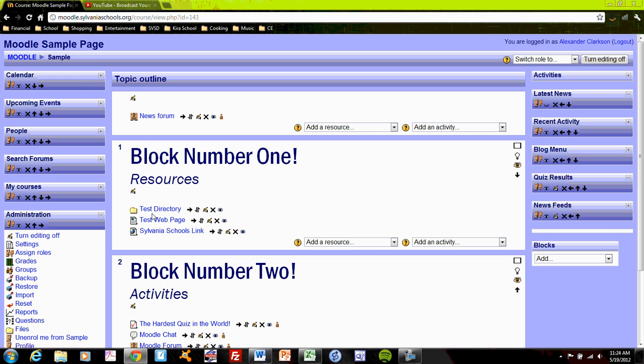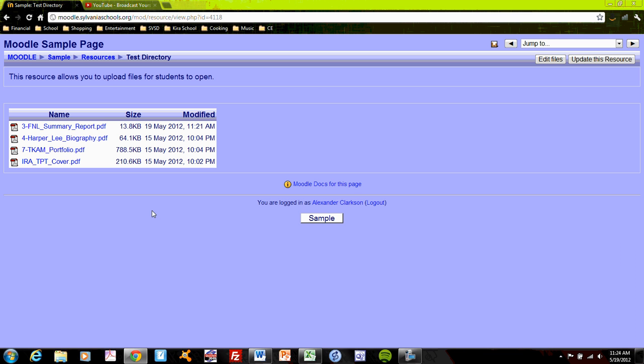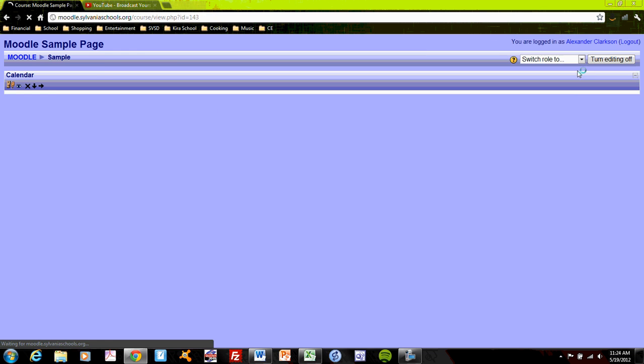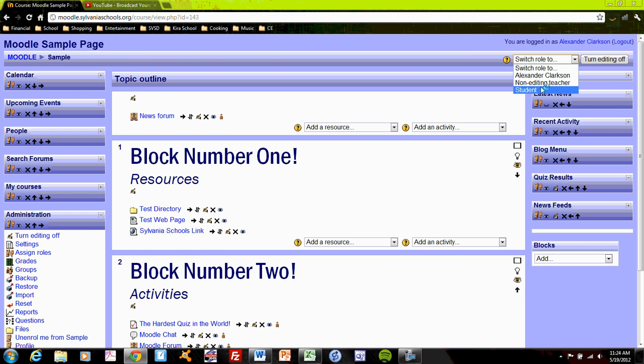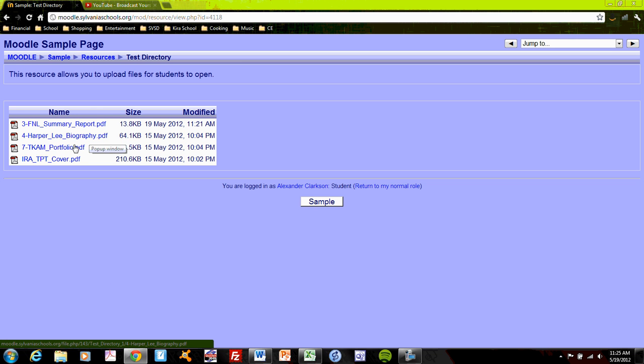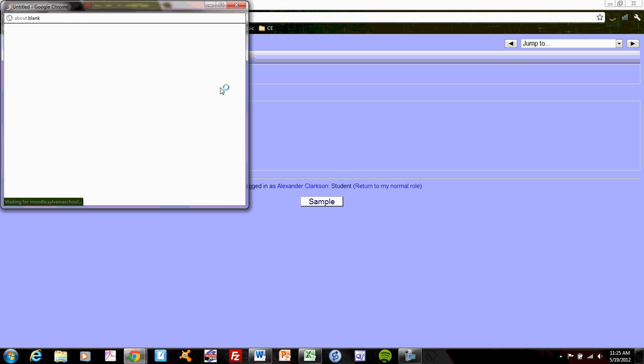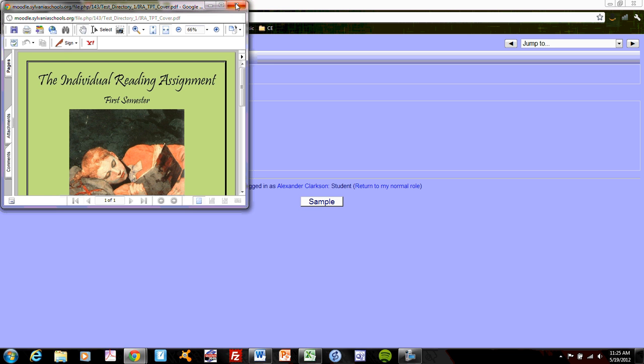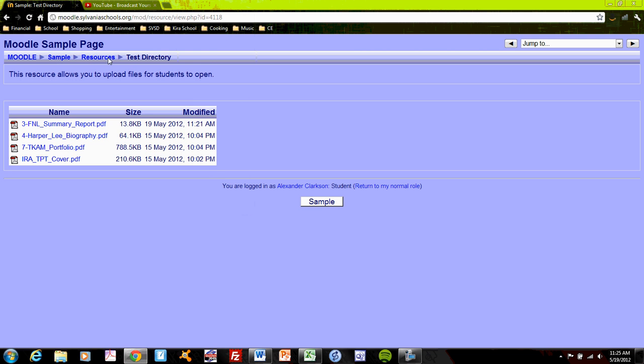Save and return to course, and the test directory, once I click on it, will access those files, and the students can access those files as they wish. Going back to student view to see what it looks like for the student, the student would click on test directory, see those files, and be able to access any one that they wish to access. It's pretty easy and fairly powerful.